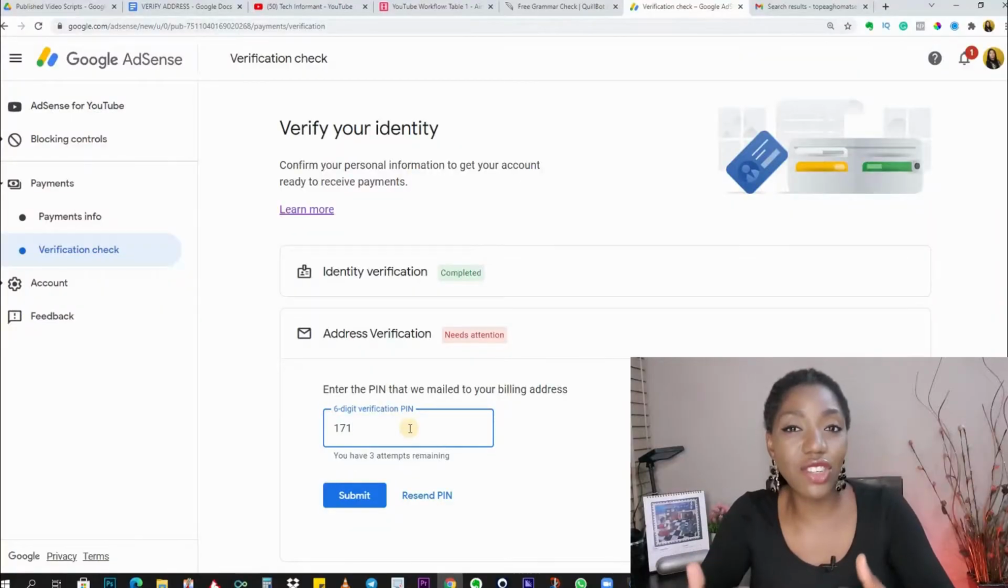After you have verified your identity in Google AdSense, you will be prompted to verify your payment address. Now, this is not about your bank, rather it's about verifying your physical address to ensure that the information you entered into your account is correct.